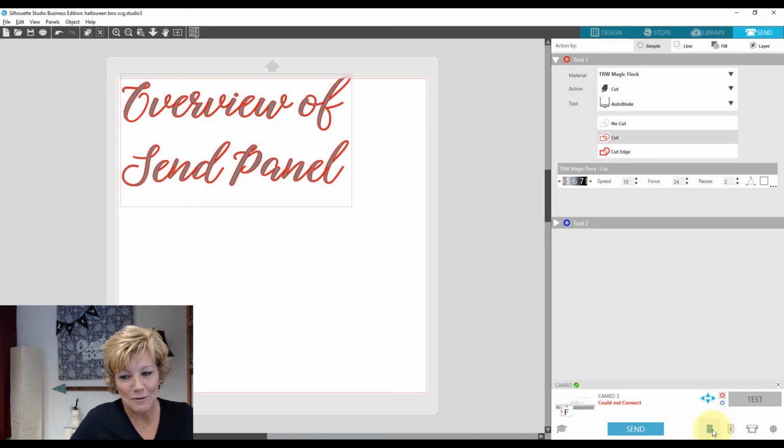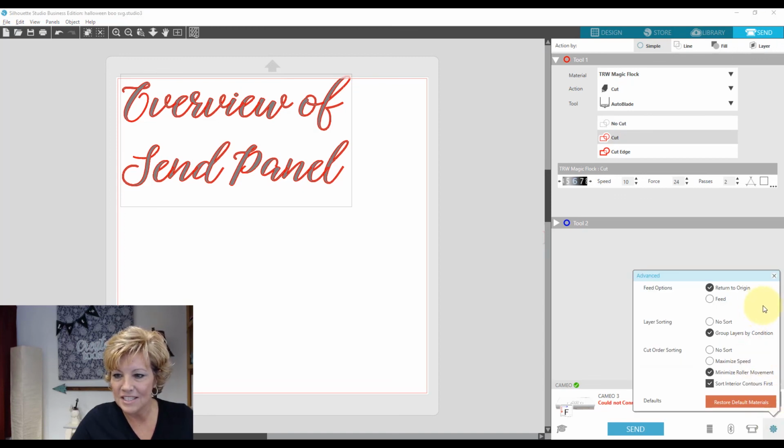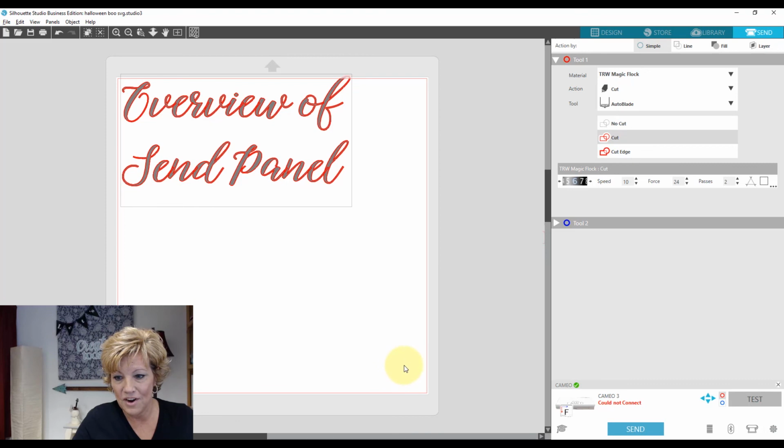So this one is for print and cut. This is the icon to set up your Cameo on Bluetooth. These are some advanced options, and I'm not going to go into these. They are things that have to do with just user preferences, like where you want your material to feed, layer sorting, again, layers is something that's available in Designer Edition and Business Edition, and cut order sorting. Those are all just advanced features, not something that you're going to use very often.